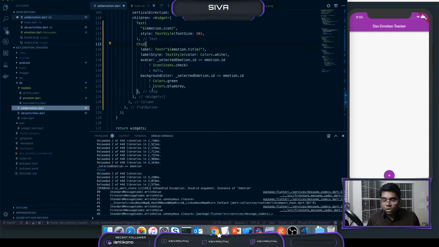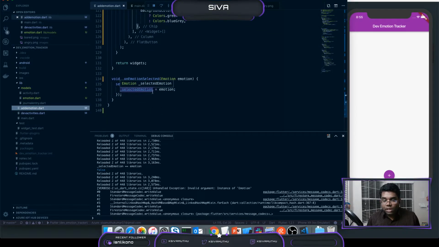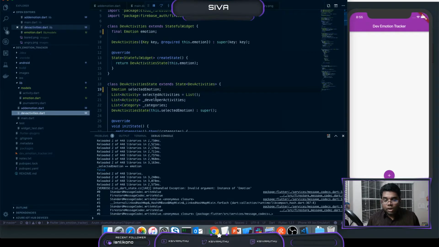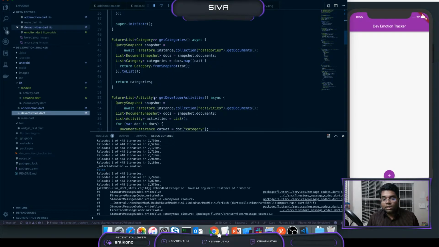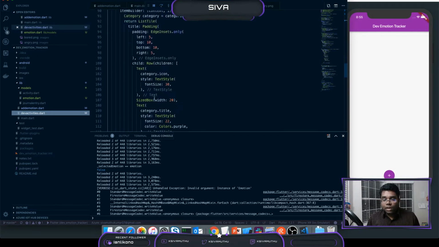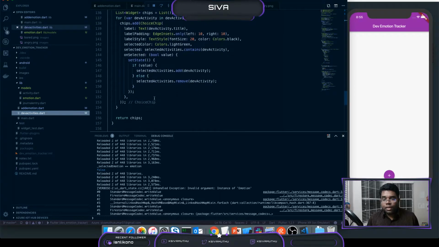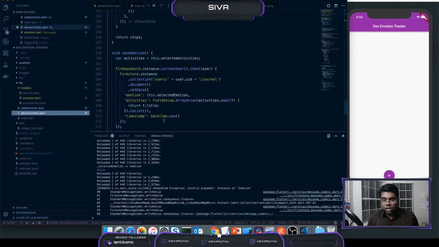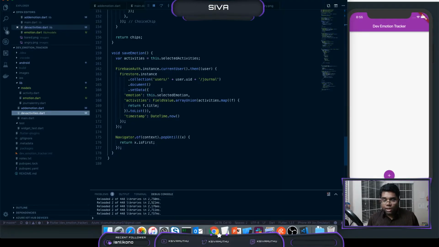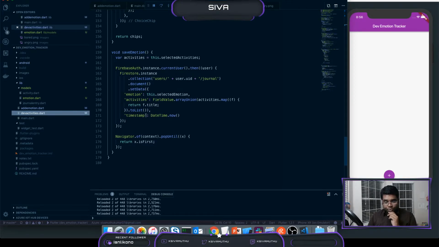So on the add emotion, we are selecting these emotions, and on the dev activities, once we get the selected emotion, we are saving that in the Firestore. So in save emotion, we are constructing the collection user/userID/journal. In the journal, we are setting the emotion, activities, and the timestamp. The timestamp I am going to leave as it is right now.